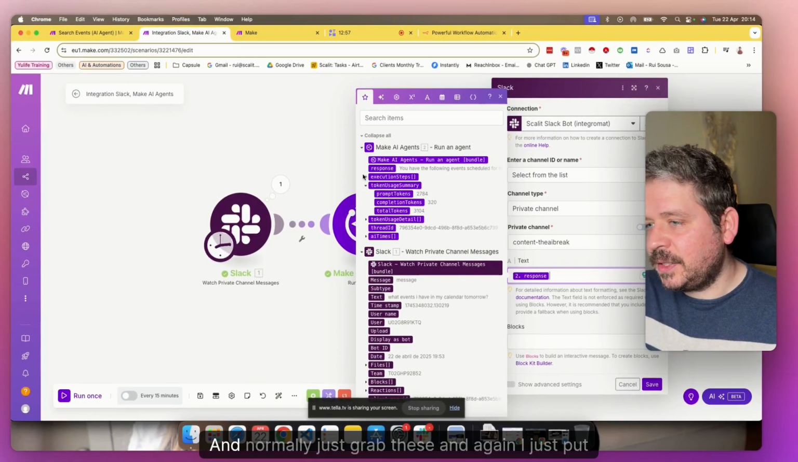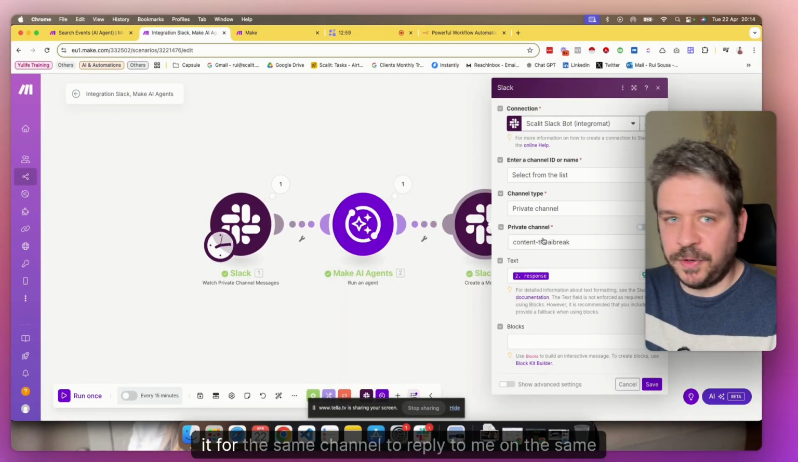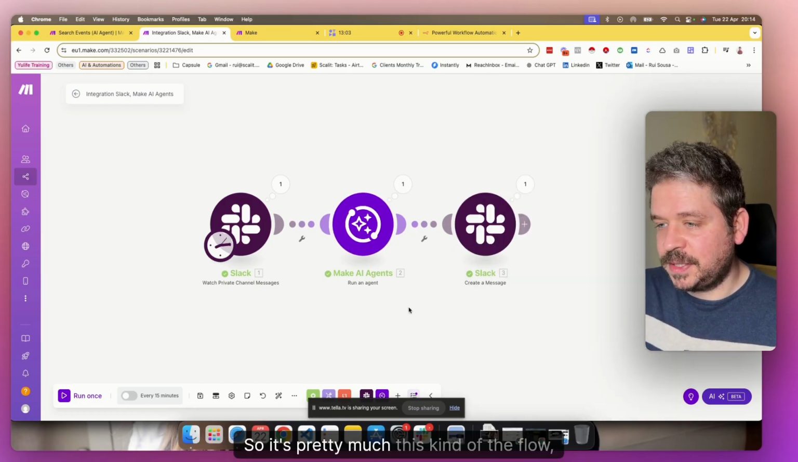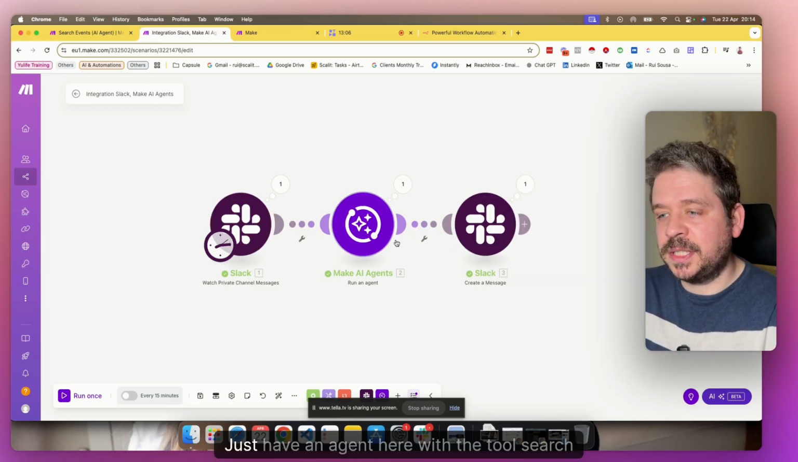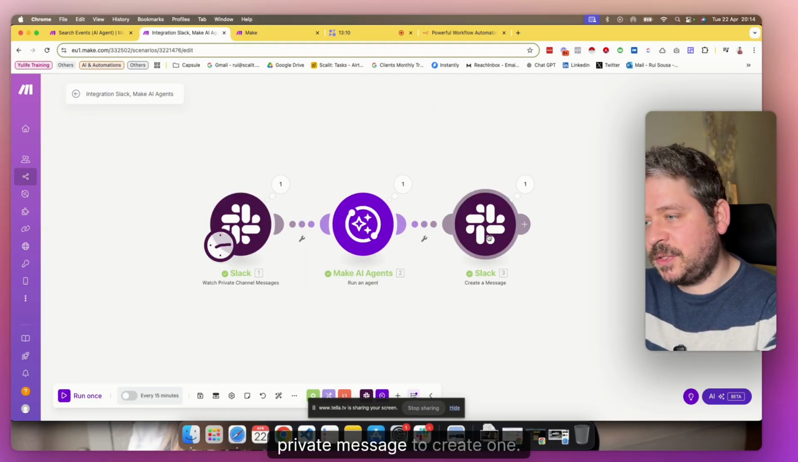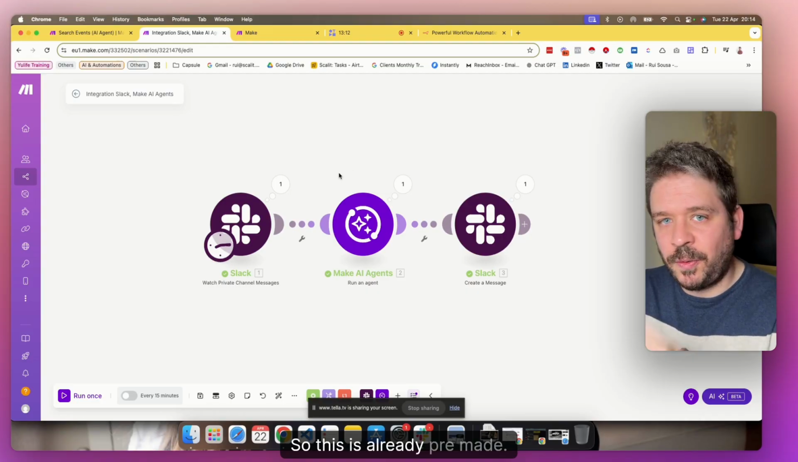Okay, and normally I just grab these, and again I just set it to reply to me on the same channel. So this is the flow, pretty simple. Just have an agent here with the tool: search events from a watch private message to create one. This is already pre-made.